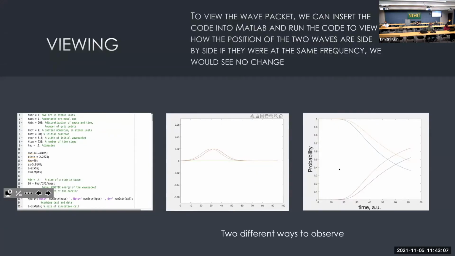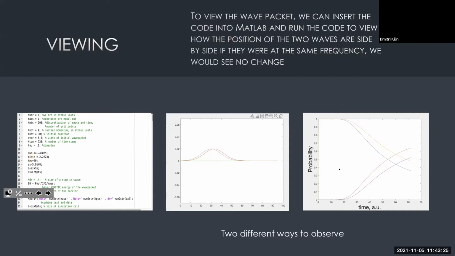So basically, we're going to run the code, that long code that we were given. We can insert the code into MATLAB and run it, and we can see the position of these. We're going to start with the real image, as was said before, and once we press the space bar, we are going to see the momentum operator function.